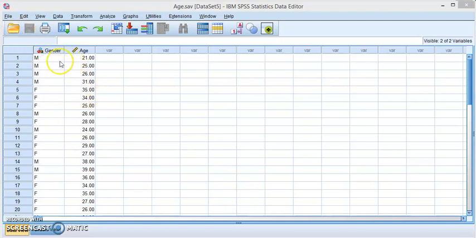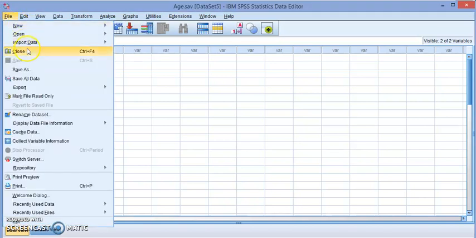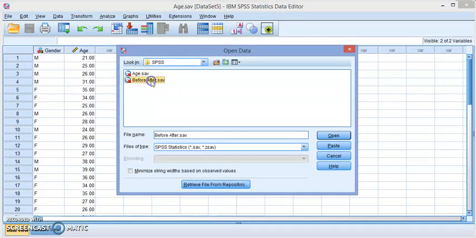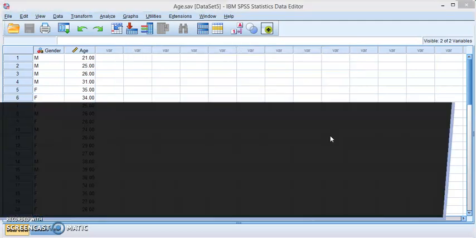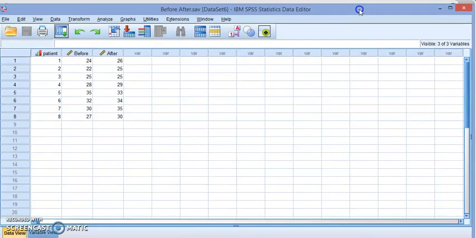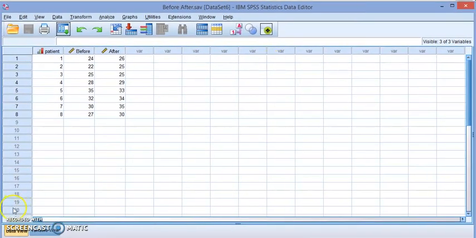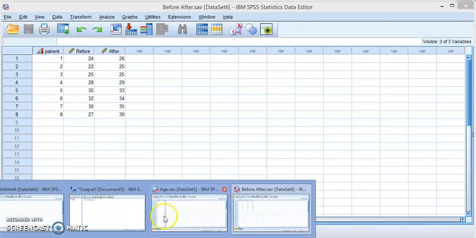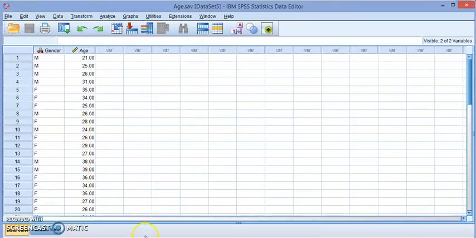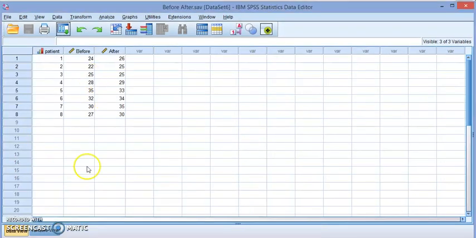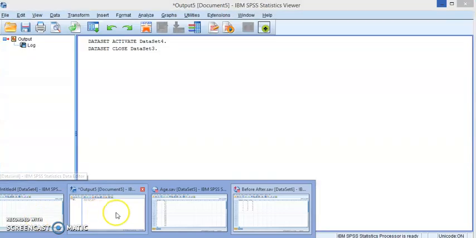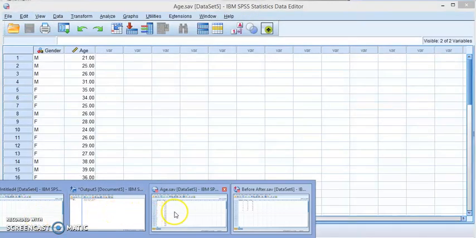Now, once you finish with this data file, you can simply save it, or click on Save As if you want to save in a different format. You can open more than one data file at the same time, even though it's not recommended, because you might get confused in terms of which one you're using and in terms of the output. So here I have two data sets open. The first one is the gender and age, and the other one is the before and after, and I can perform whatever analysis I want on each file, and each file will have its own output window.